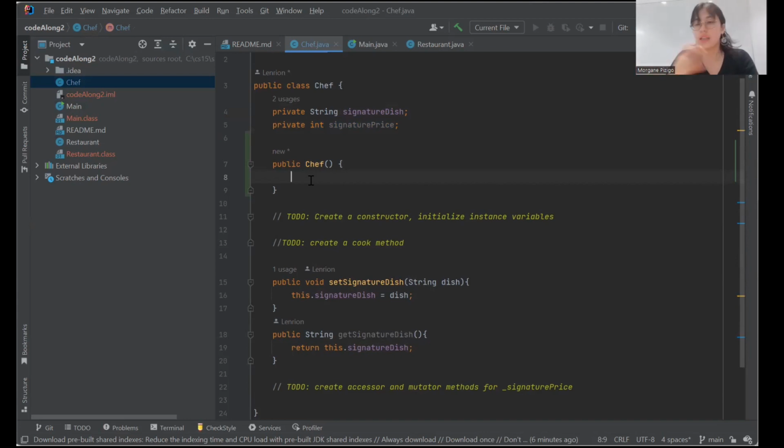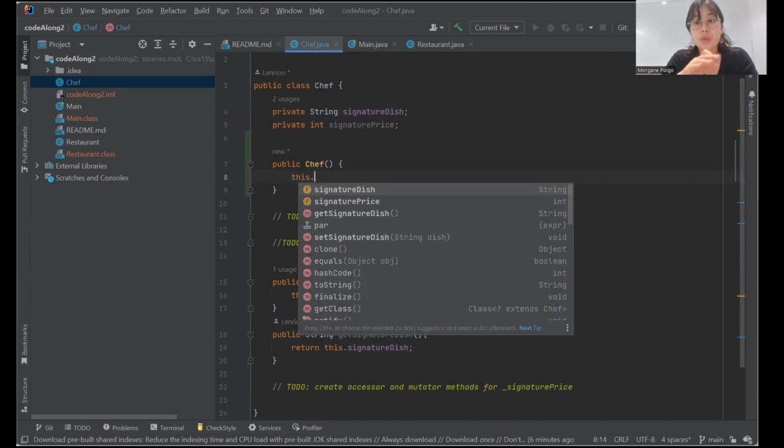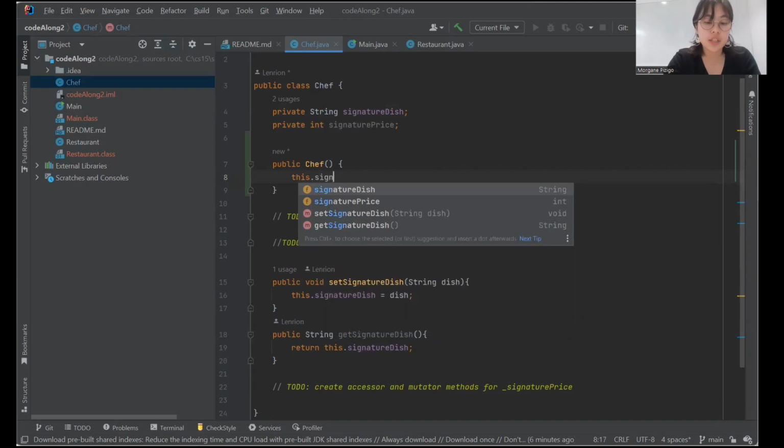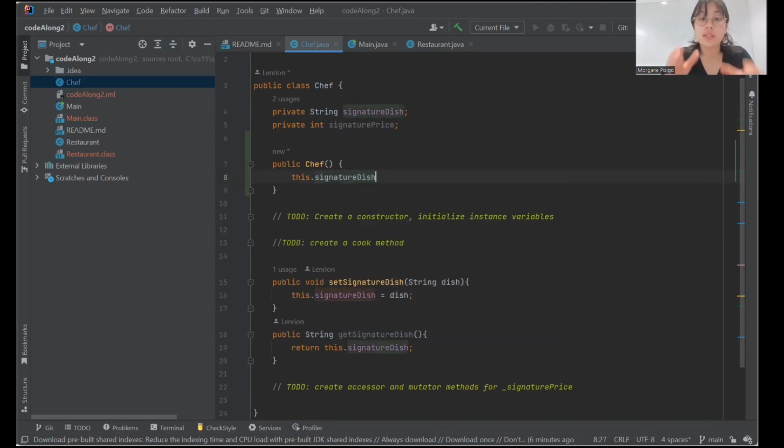Now let's initialize them. This is going to look like this dot, because we're referring to an instance variable, and this refers to the class. This is how we call on an instance variable. So this dot signature dish. This is how we call on the signature dish instance variable.